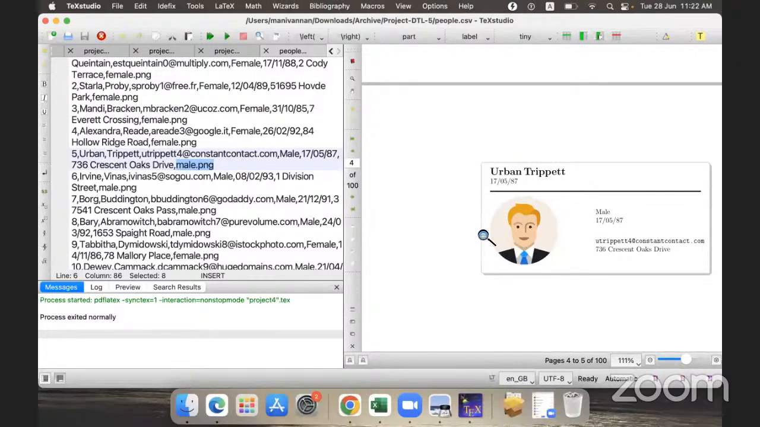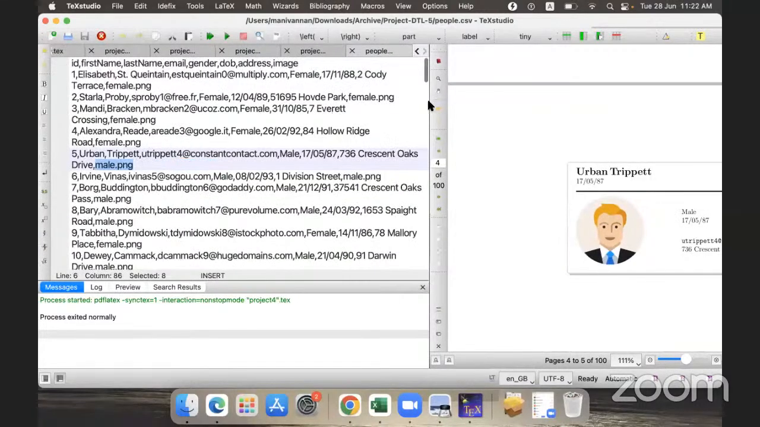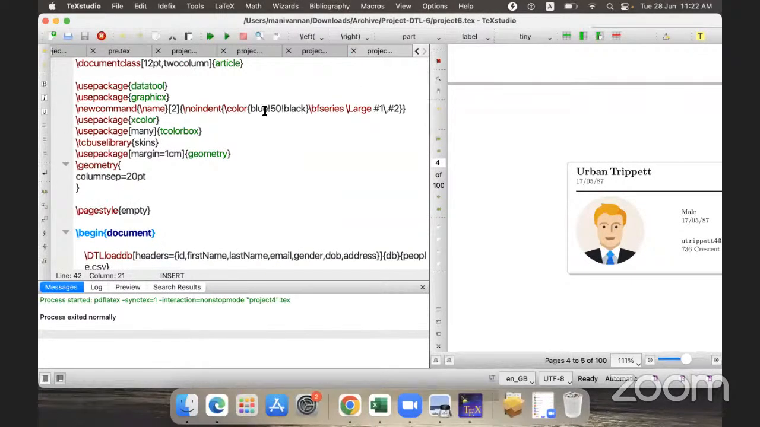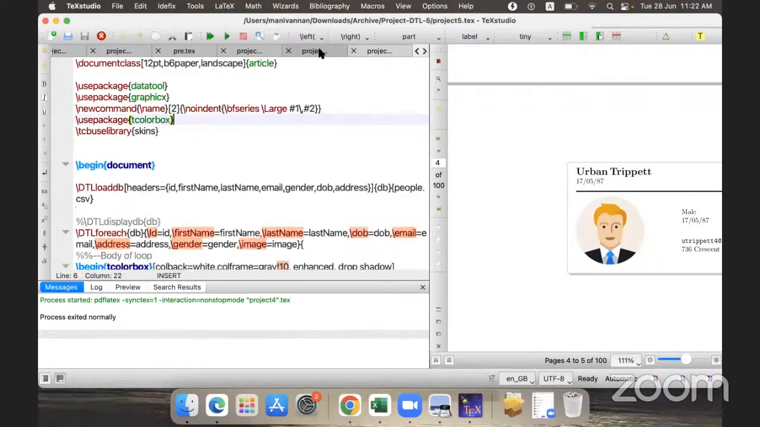If it is 100 students, the student one may be starla.png, mandi.png, alexandra.png, like that. Once you assign the file name for that png file and have it in your folder itself, it will automatically map to this place. So with this output part, how are we going to manage it? This is my project number 6, then it is fine.